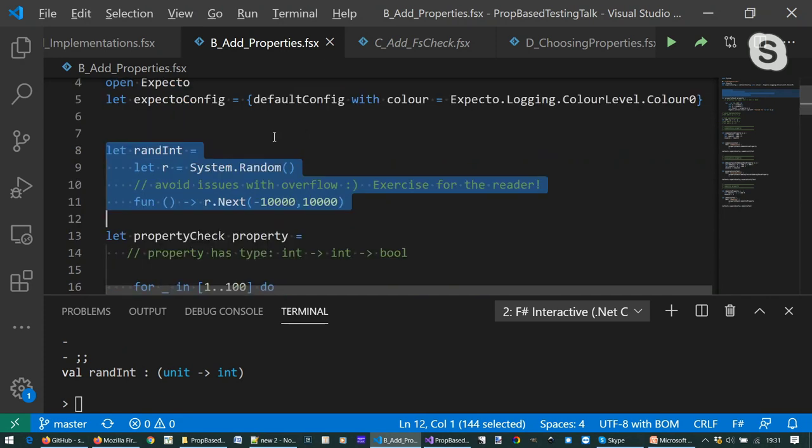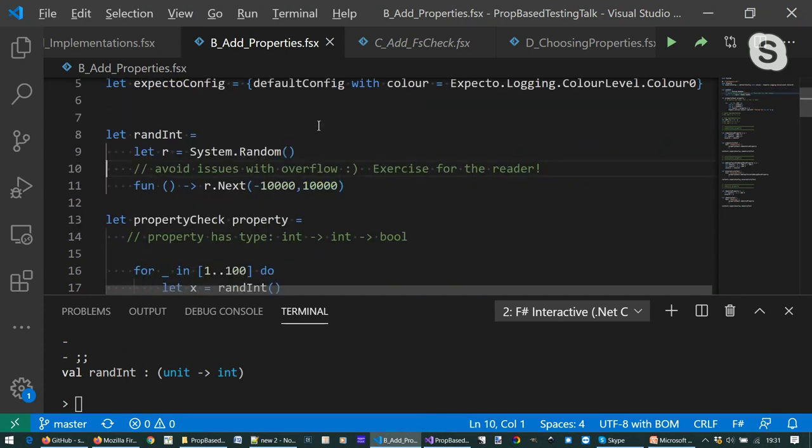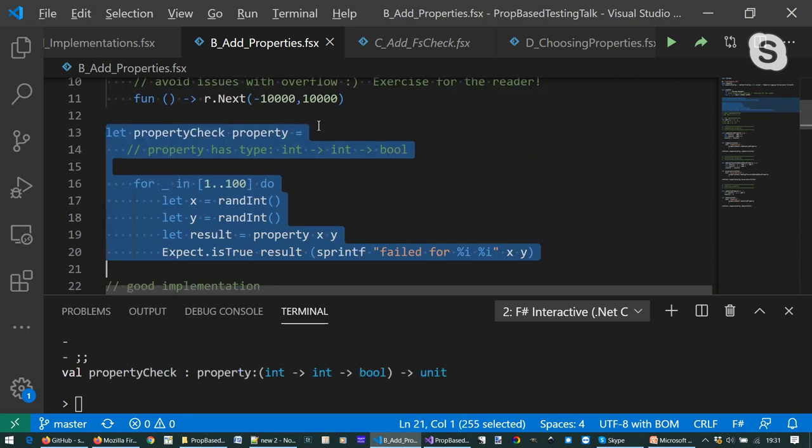Right, so there's my random number generation. Now, I don't want to deal with overflow right now, so I'm just generating numbers up to 10,000. As an exercise for the reader, what happens if you get to 32K or 4 gig or whatever it is? Okay, so here's our property checking thing, and we pass in a property. Now notice the property has two parameters, an int and an int, and it returns a bool. So that's our definition of a property.